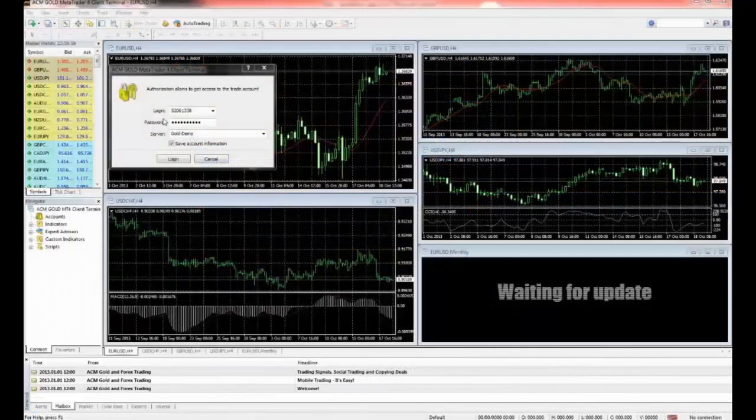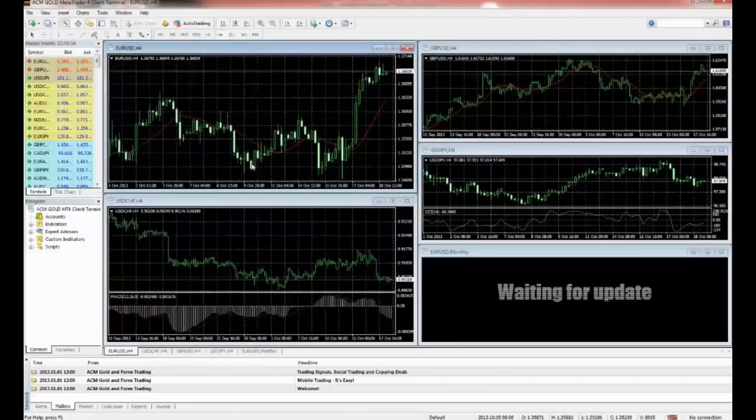When you go into the MetaTrader 4 screen for the first time, you'll have a login window that will appear from ACM Gold. Click in there and enter your login code for your ACM demo account, and then enter the password that you should have created. You can select Save Account Information and then click Log On to actually go in, and at the bottom right hand corner, it says No Connection. As soon as you click Log On, it will come up with a connection, and you'll suddenly start getting feeds.